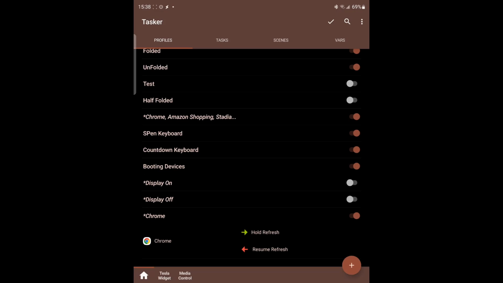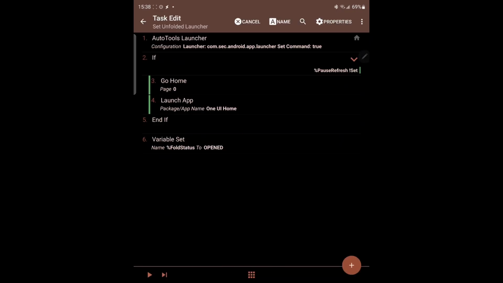Now that is done. The next part you want to do is on the unfolded version. On the unfolded version, you want to have an if statement and then another if statement. The first if statement is: if the pause refresh is not set, meaning it's clear, then you go home and you launch One UI again, or your unfolded launcher. If it's set, you don't go home.